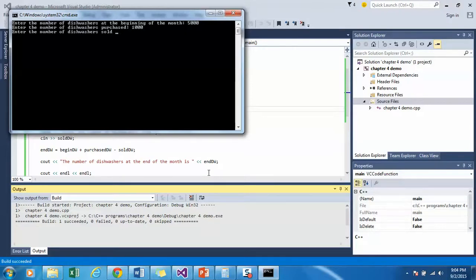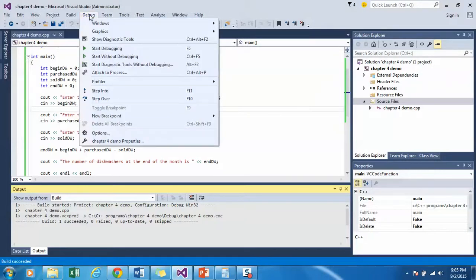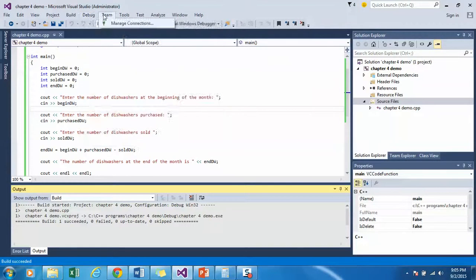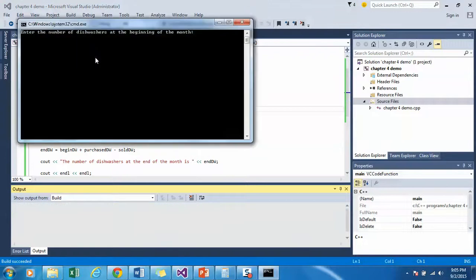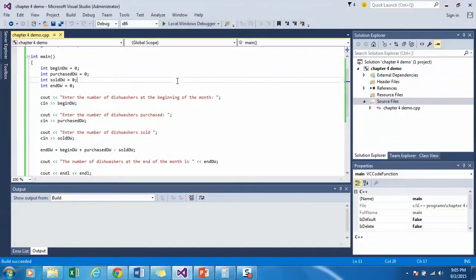And I should try it with my desk check data. And if the answer comes up the same as my desk check data, then it's good. So this one really seems like it works. You can also try it with other numbers, like things you can do in your head. So debug, start without debugging. So say I had 10 dishwashers and I bought 5 dishwashers and I sold 1 dishwasher. I should be able to do this in my head, 14 dishwashers. So I know it's working.